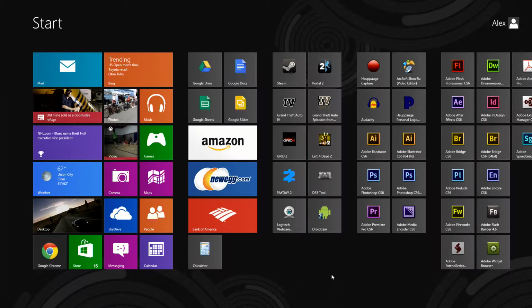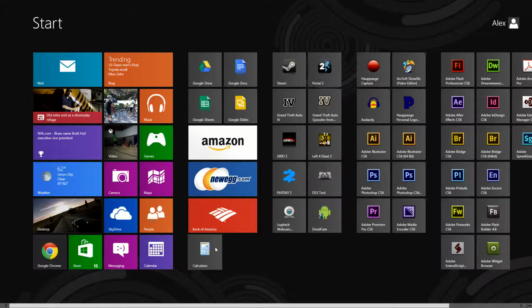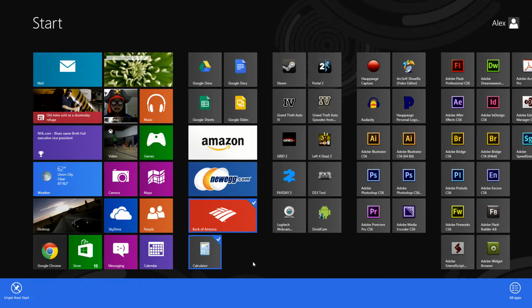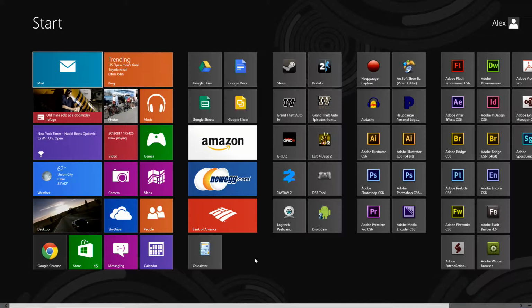And so the first one is more tile flexibility. So this is the modern UI right now with the live tiles. There's basically only two sizes right now. There's a medium and then there's the wide. So the medium would be this calculator size right here, and then the larger one would be like this Bank of America here, which is like two of the smaller size.